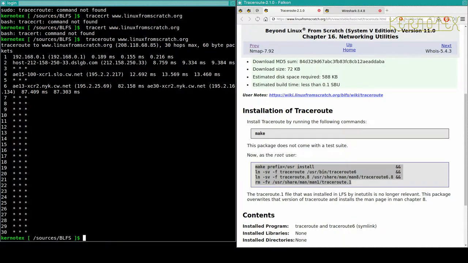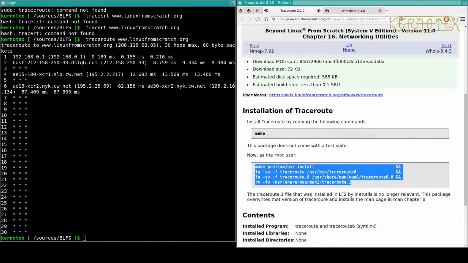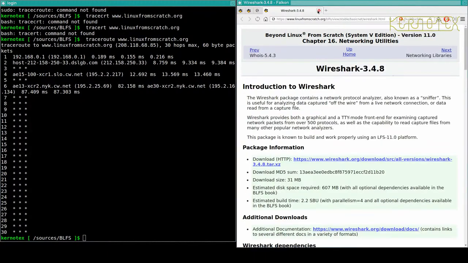Okay, well, it looks like it's not actually worked, and maybe some reason for that. It may be that the LFS server is actually hosted on this one, I don't know. But that's that, so I'm going to shut that down now and mark that off. Oh, where was it? There it is. Networking utilities and Wireshark next.